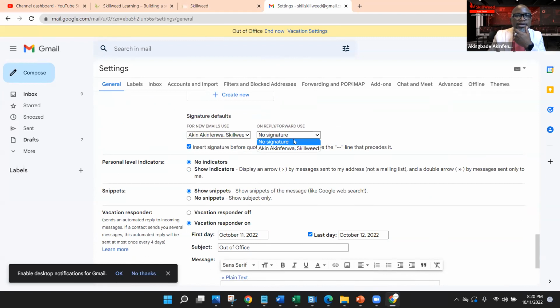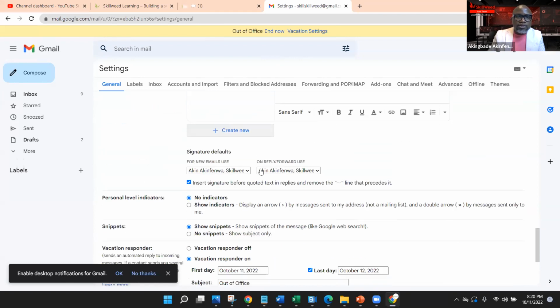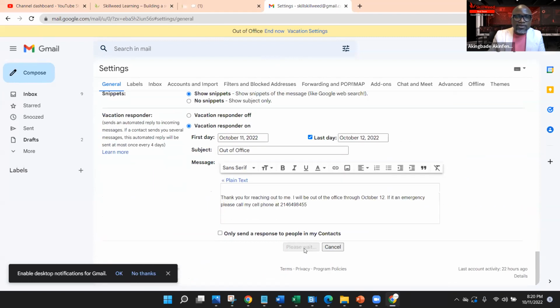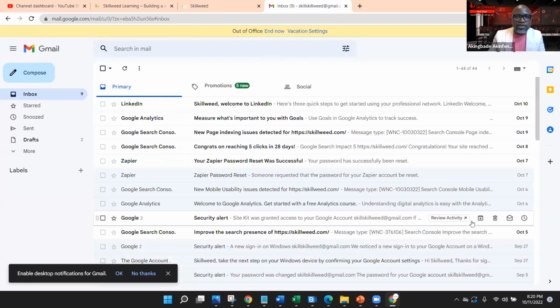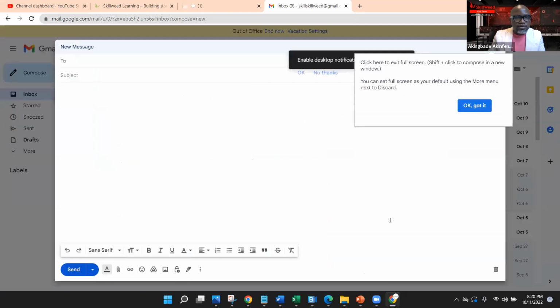So you guys can see here, this is pretty cool. But make sure, take note of this: anytime you put a signature, it will give you the option to select what you want here. Then let's save it. So now if I click on it, it should show my signature. Apparently not. Let's take a look again.